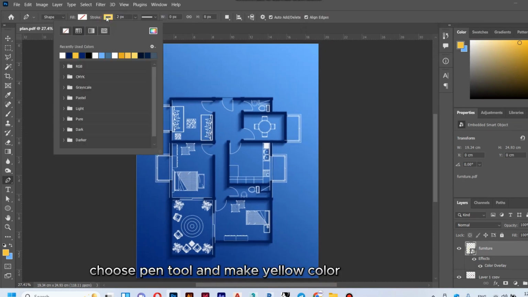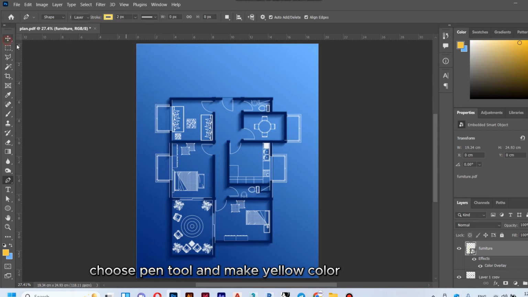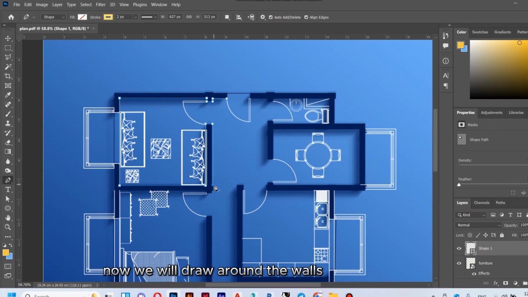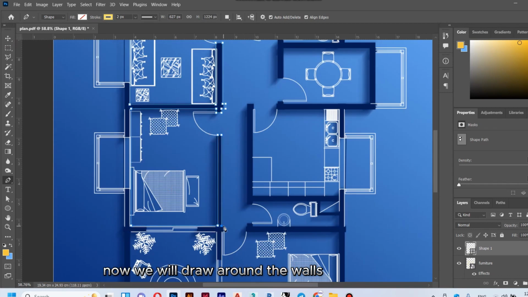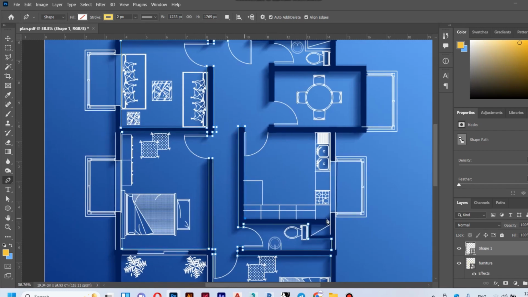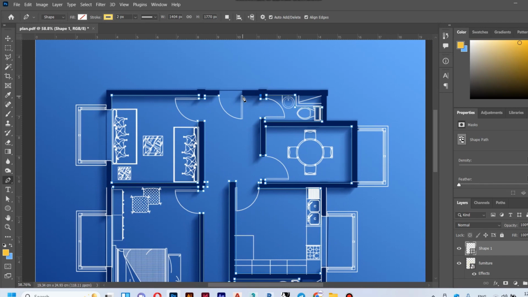Choose the pen tool and make a yellow color. Now we will draw around the walls. Go to FX and choose outer glow.